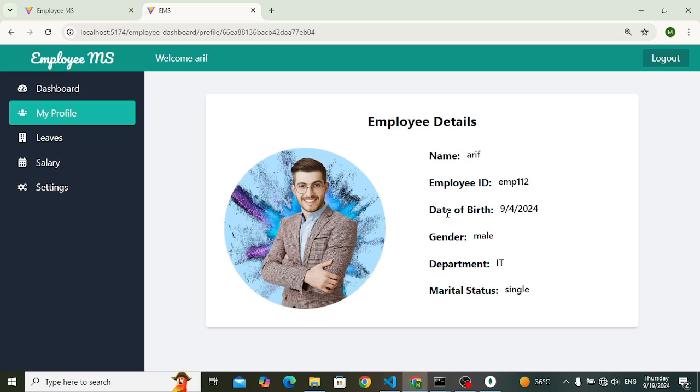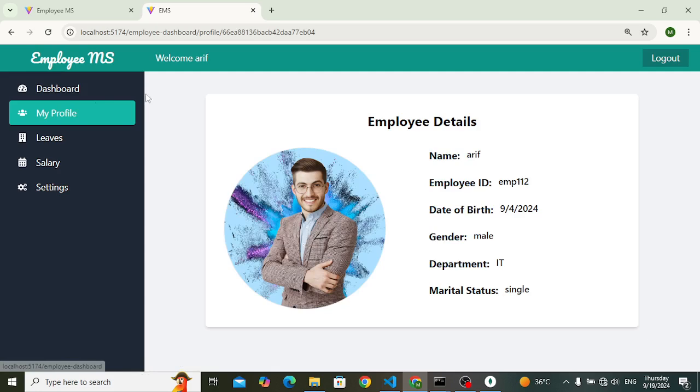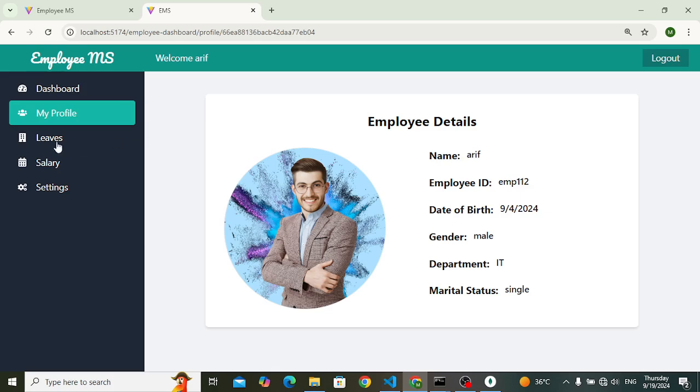Whenever we were implementing the employee management, I think that was the fifth video. In the fifth video we implemented this. So if you didn't watch that video, you can see how we retrieve the information like this. For now, for the employee, I just displayed and used that component. So now let's move to the leaves.